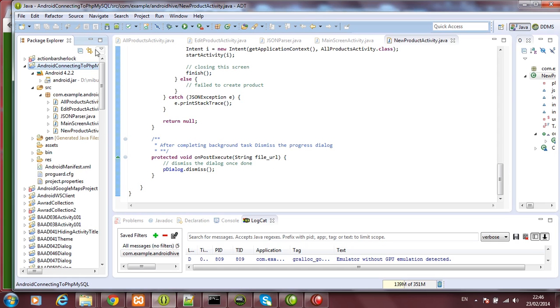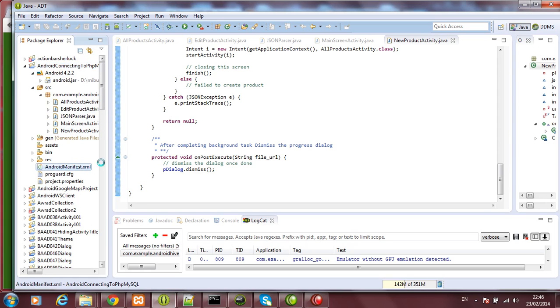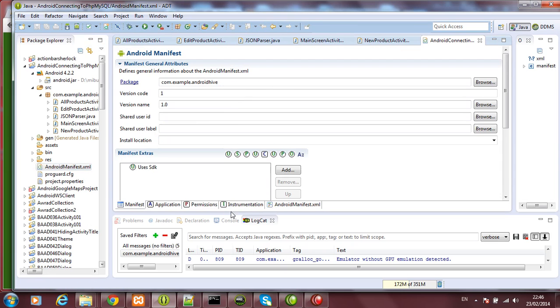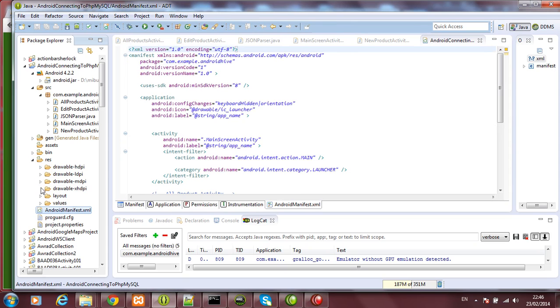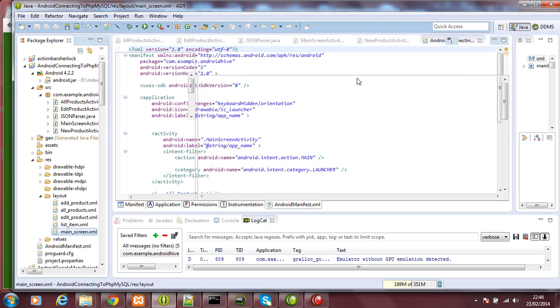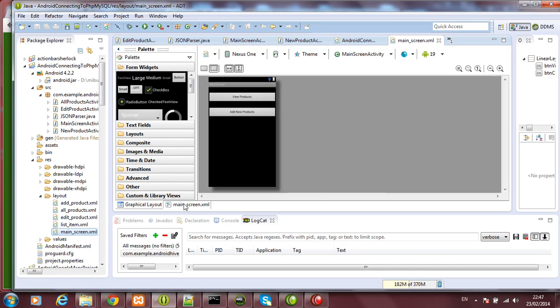My Java program is here. You will find I have 5 Java programs here. And this is my manifest file. Let's open the manifest file here. If you go to resources, you will find the layout files also. These are the layout files available. Let's open the main screen. This is my main screen.